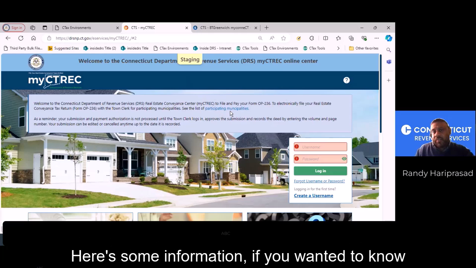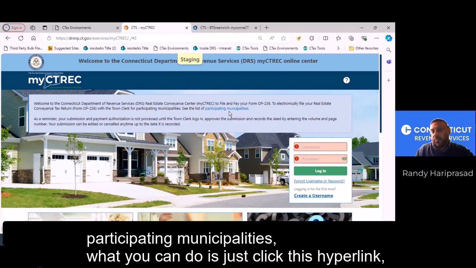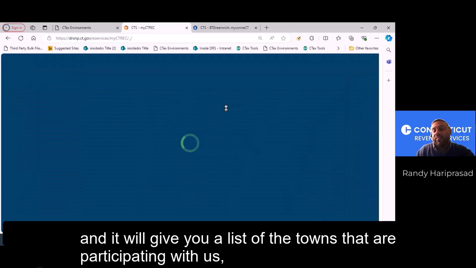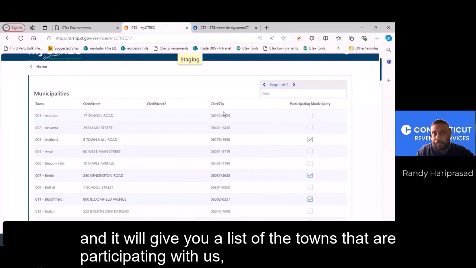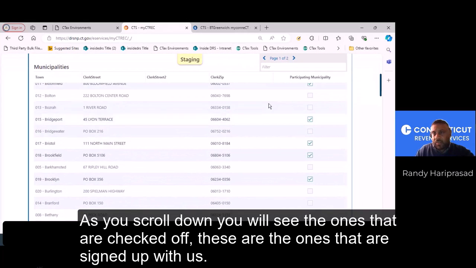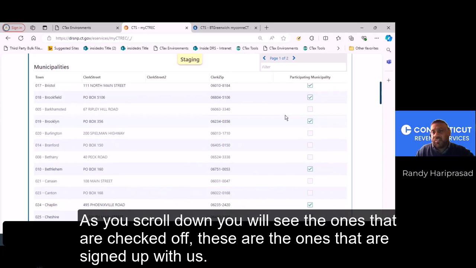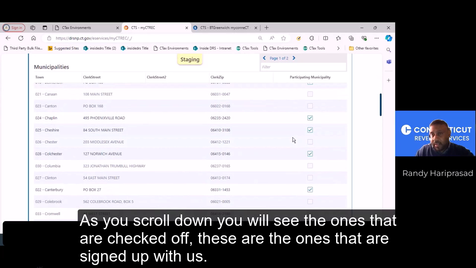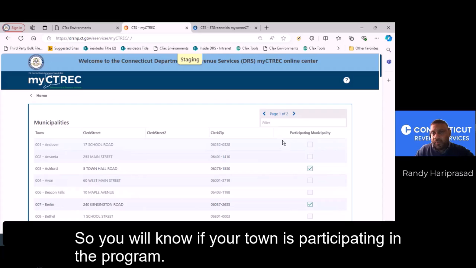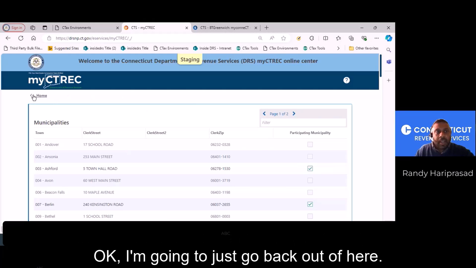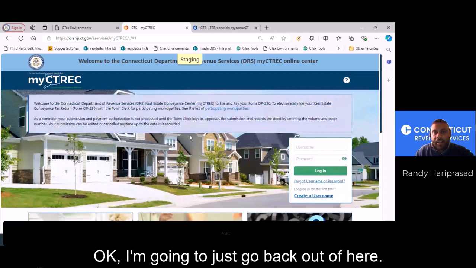If you want to know about participating municipalities, just click into this hyperlink, and this will give you a list of the towns participating with us. As you scroll down, the ones that are checked off are signed up with us, so you can know if your town is participating in the program. Okay, I'm going to go back out of here.